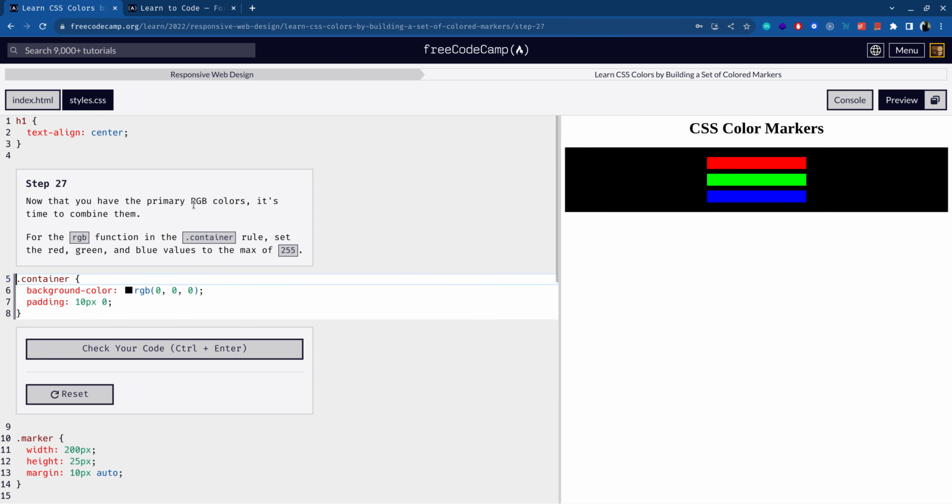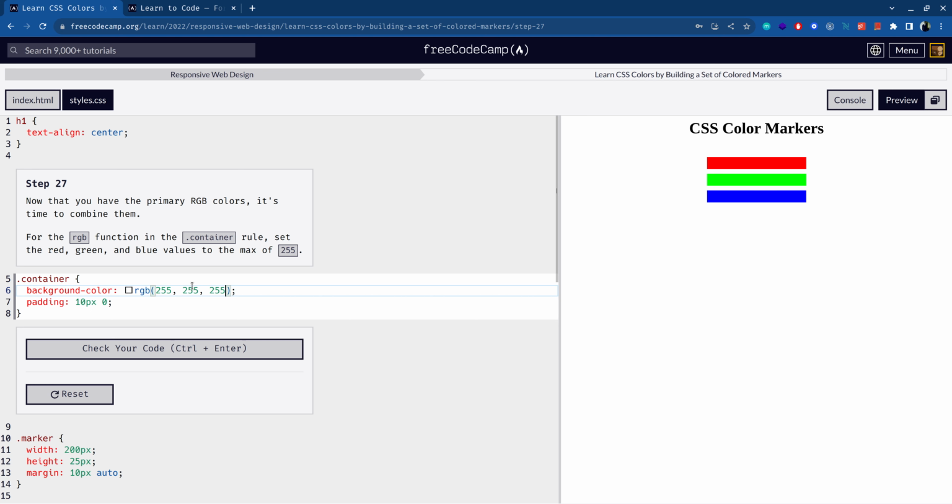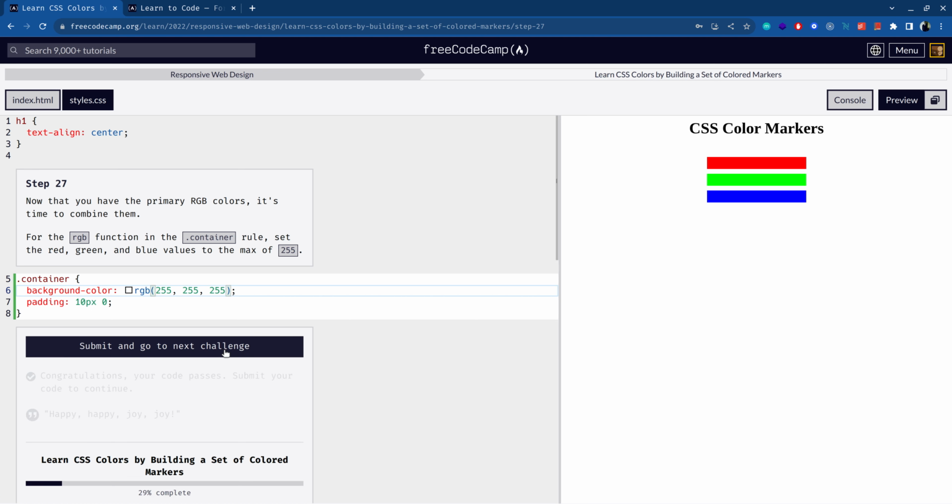Now that you have the primary RGB, it's time to combine them. Okay, for the RGB function of container, let's set these values to maximum, which is going to give us the white background. Yeah, so the background is white now.